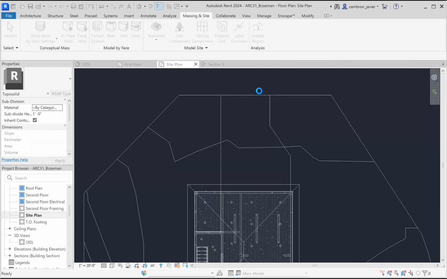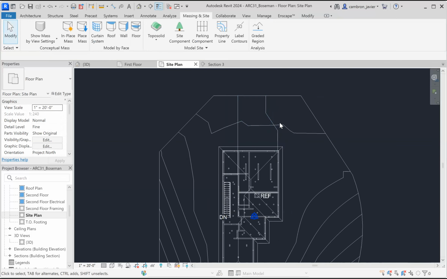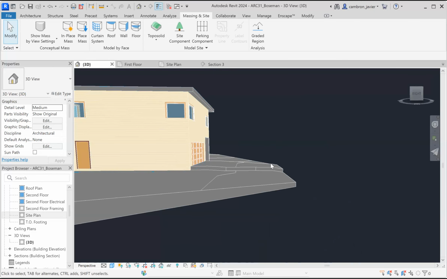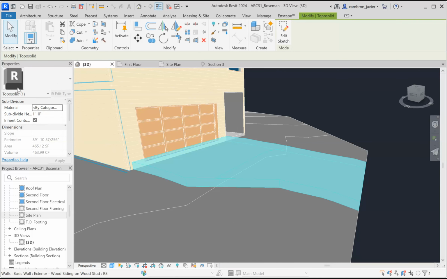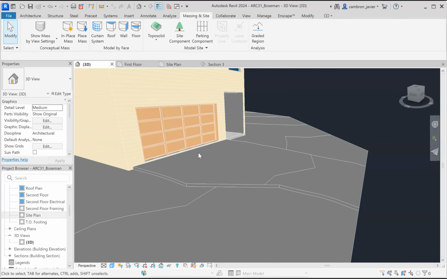We'll go ahead and save the project. And now I have a topo solid or subdivision. Let's go to the 3D view. And that's what it looks like. It's one very big chunk. But when we go to the properties box, you'll notice that we can assign a height to this. So I can assign, say, just 2 inches and apply. You know, let's go up to 4 inches. There we go. That looks better.